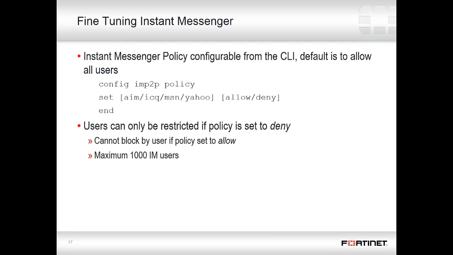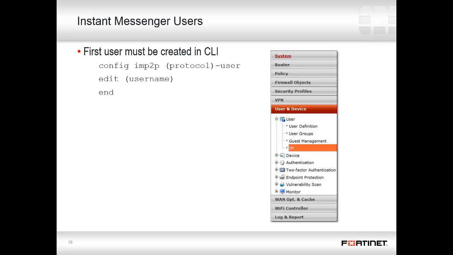The default policy for IM is to allow all users. Access is restricted based on the application control profile. You can change the policy to deny all users except the ones that you configure. If your policy is to allow, you cannot block based on IM usernames. The GUI can be used to create IM users on the FortiGate device, but only once you have created the first IM user from the CLI. Afterwards, the option appears in the GUI to create additional IM users upon your next login or browser refresh.